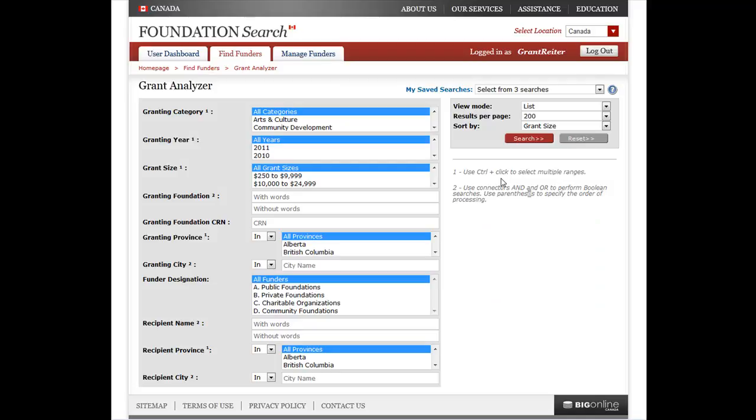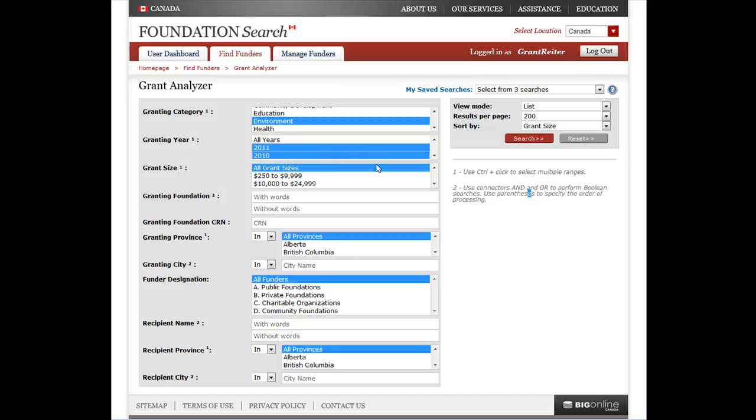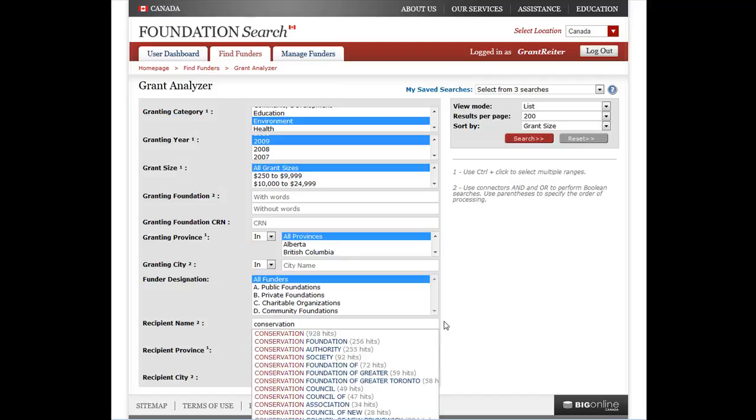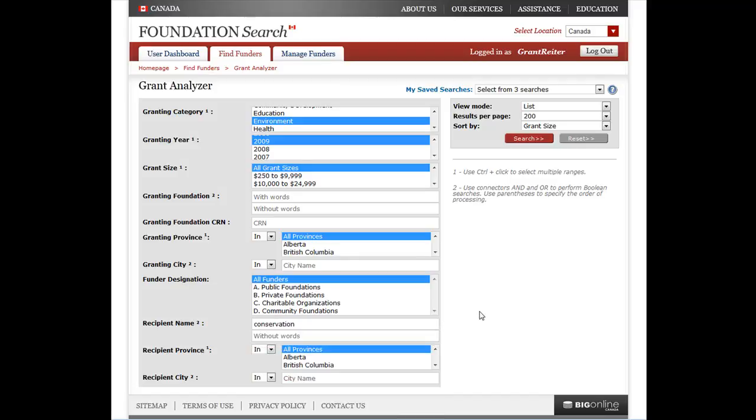Select Granting Category Environment. Let's look only at recent grants, so I'll select multiple years by using Control-click and selecting 2011, 2010, and 2009. Type Conservation into the recipient name field. Select recipient province as Alberta. Then click Search.